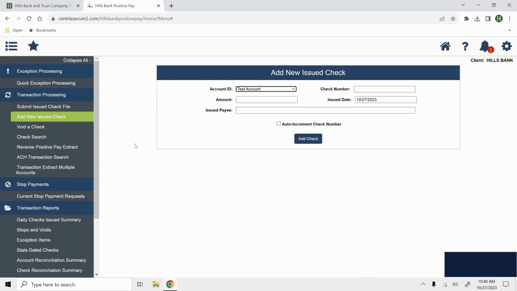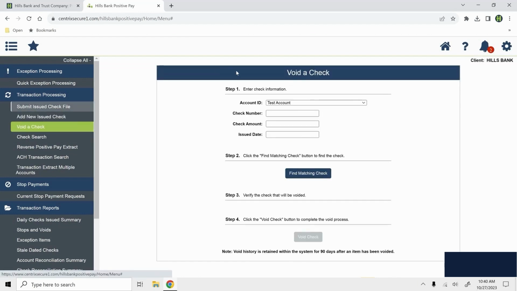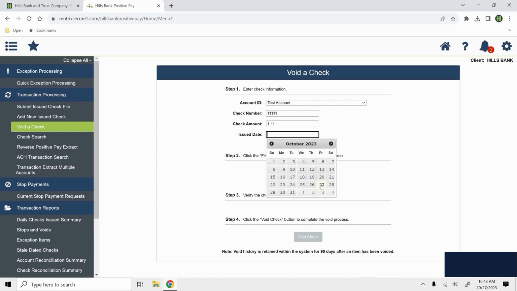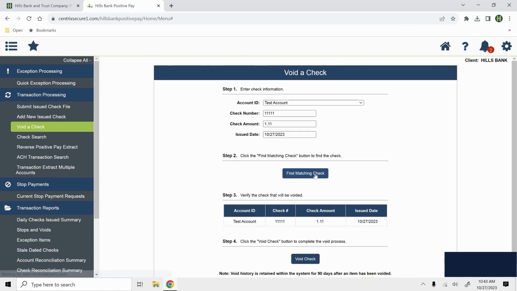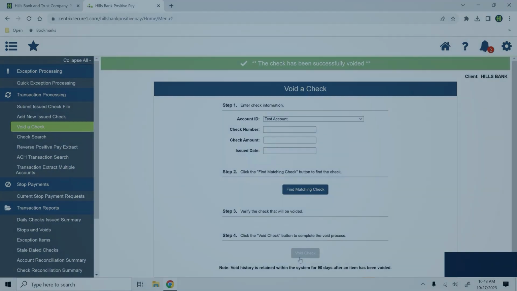If you need to remove a check from Positive Pay, you will click on Void a Check under Transaction Processing. Choose the correct account, enter in the check number, the check amount, and the issued date. From there, you will click Find Matching Check, verify the check that will be voided, and click on Void a Check button to complete the process.